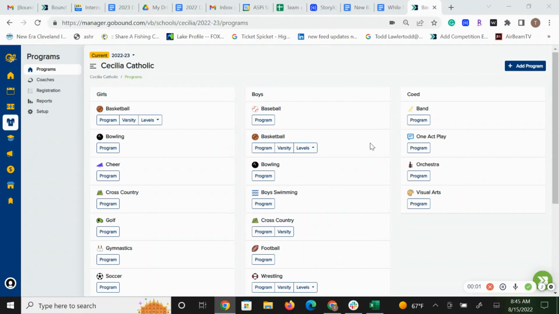Coaches, I want to highlight a new area that we have. It's called the student section. And this is an area where you could see if your players are active or eligible to participate in your activity. So it's a new program tab that we have. So you'll notice when you log in, before you saw varsity and levels, but now we have this new program tab. So I'm going to click on the program tab in football.